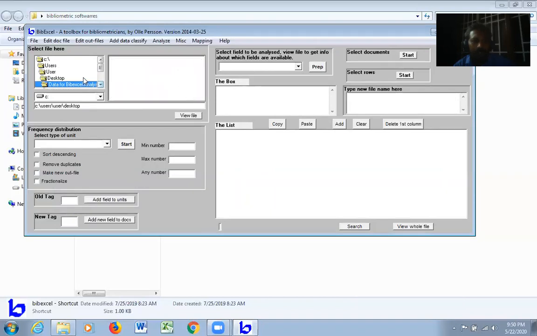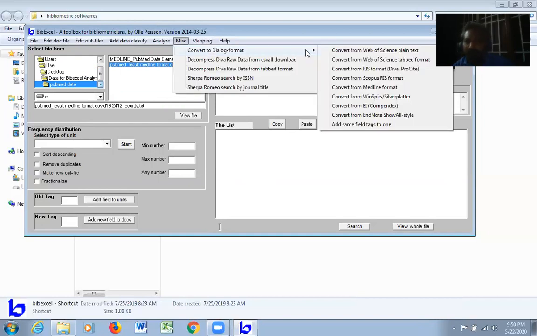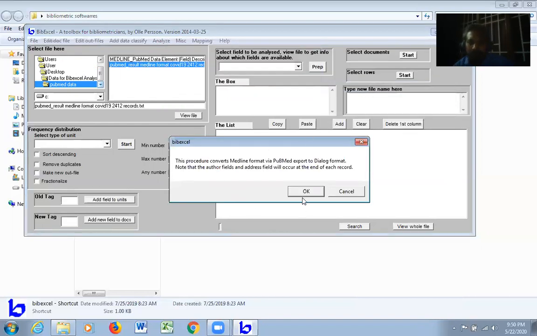Let me go to data. Let me go to PubMed data. I got only one data. This PubMed result is in the Medline format. Okay, let me go to miscellaneous, convert to dialog format, convert from Medline format. Okay, let's say okay.